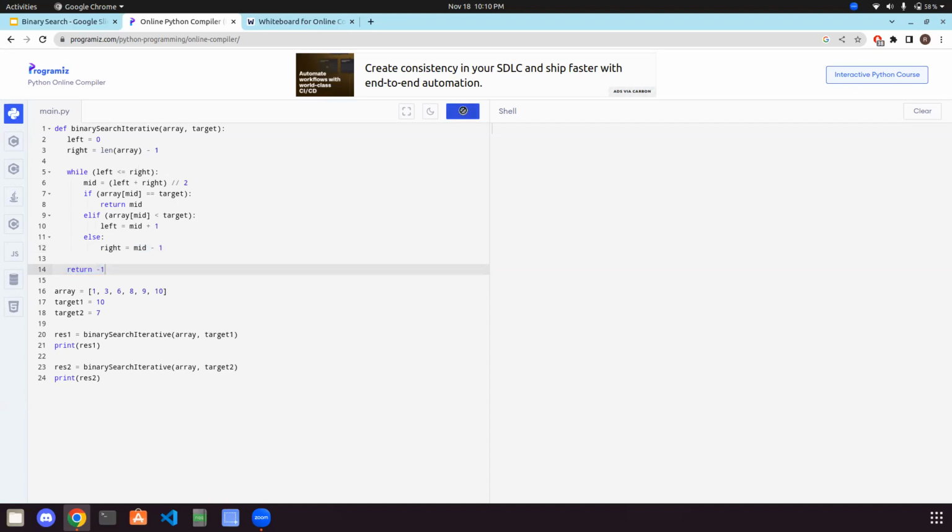If I run this, you can see that res1 is 5 and res2 is -1. This makes sense because 10 is on index 5 of this array, and 7 isn't in this array at all. So we return -1.